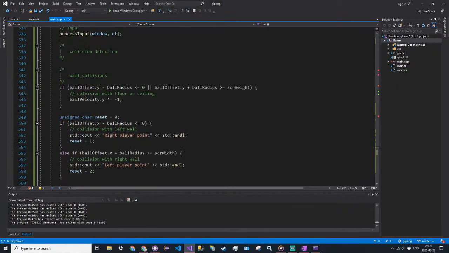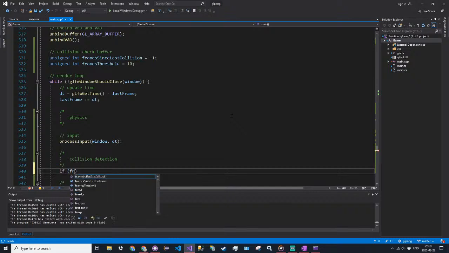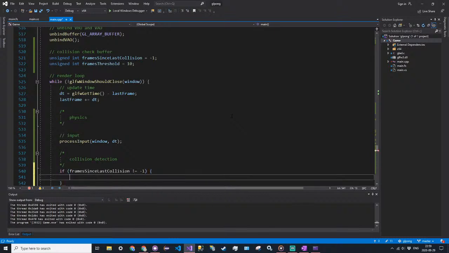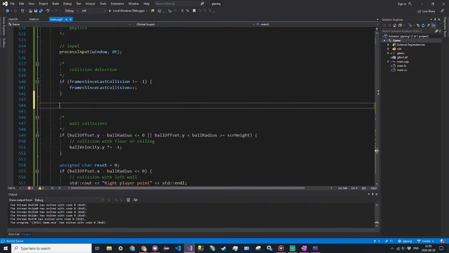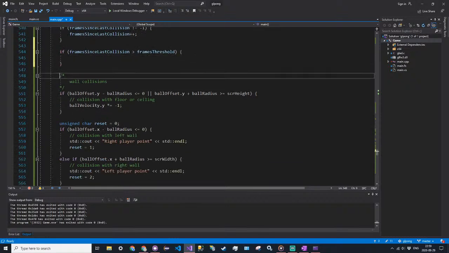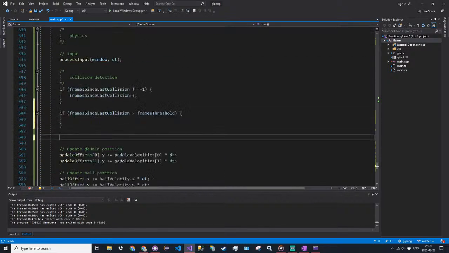Now when we do collision detection, just in that section, let's increase it first. If frames since last collision is not equal to -1, just increase it: frames since last collision++. And then down here we want to say if frames since last collision is greater than frames threshold, we want to do the collision detection. So just take everything that we wrote for collision detection and put it in there.